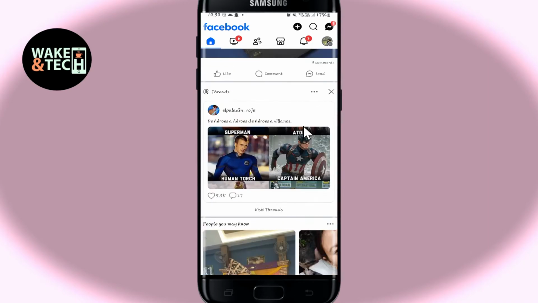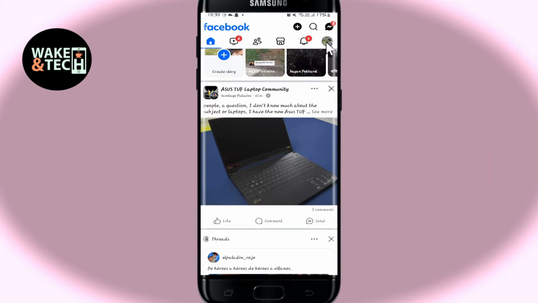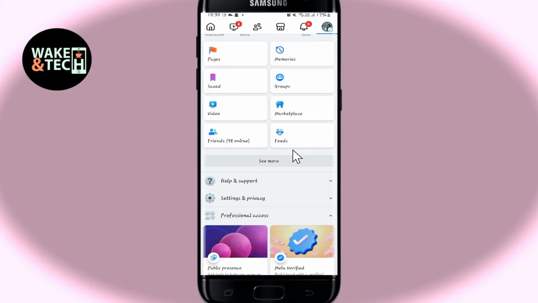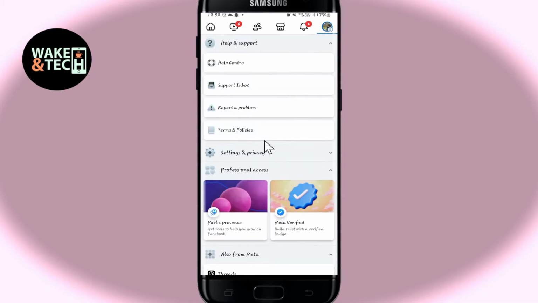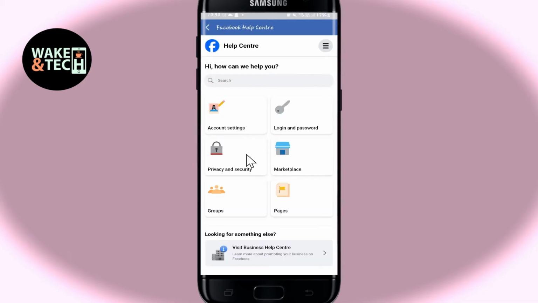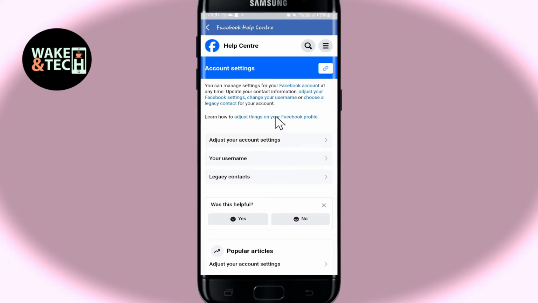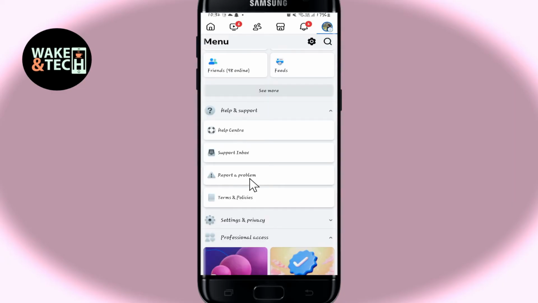Now, if you wish to chat with the support team, just tap on the menu icon at the top right corner and then scroll down and tap on Help and Support. From here, tap on Help Center. And then you can tap on the issue that you're having or the appropriate category. And if you don't find any option to contact the support team, you can use the Report a Problem option from the Help and Support screen.